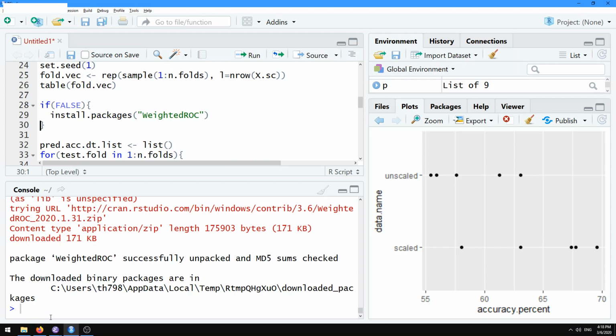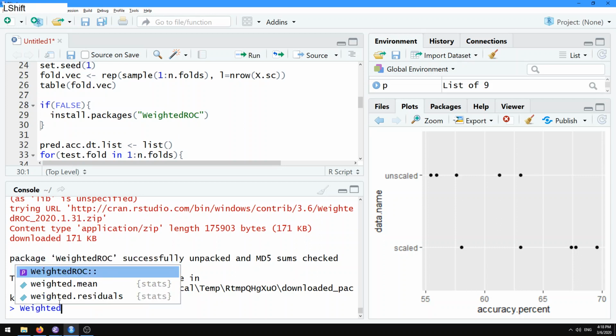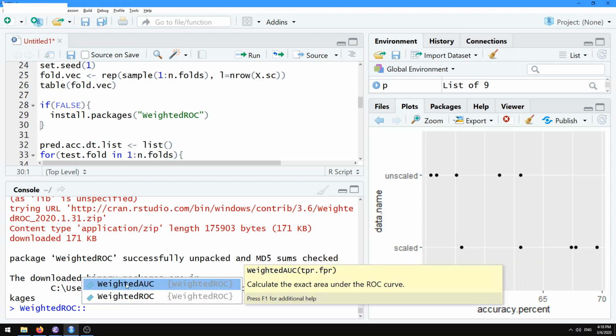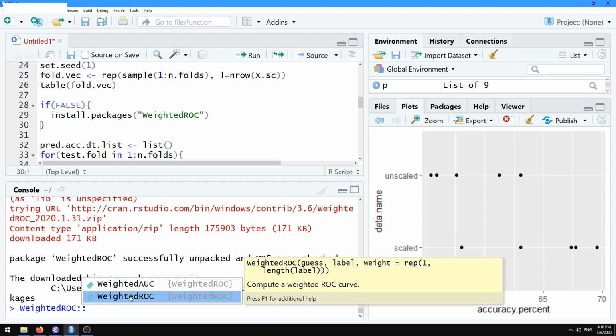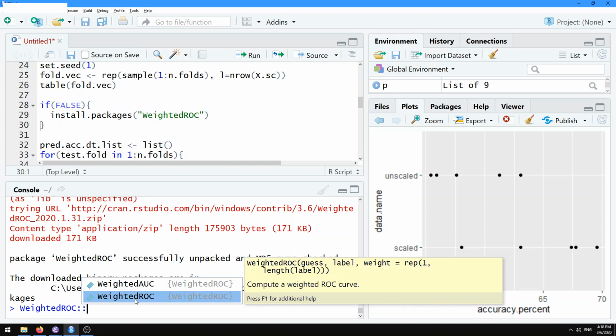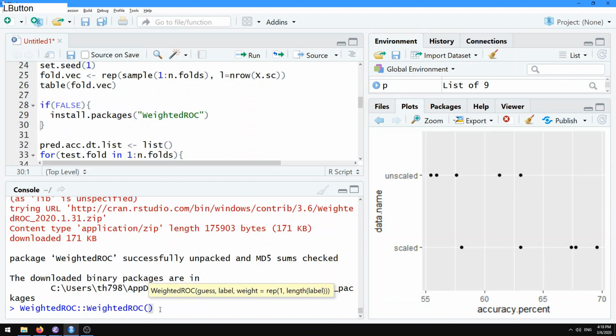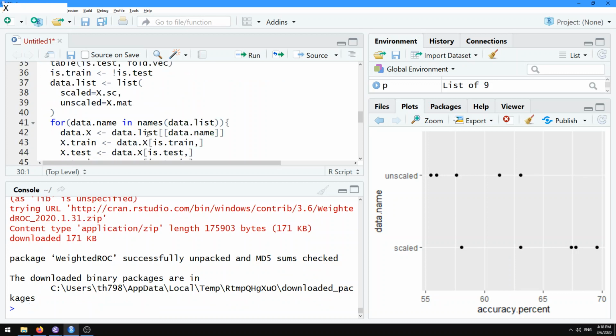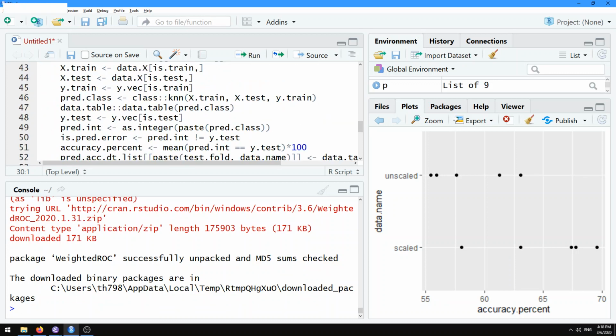In WeightedROC, we just have a couple of functions. If you look at the help page, you have either WeightedAUC or WeightedROC. This one is computing a WeightedROC curve, and this one is computing the exact area under the ROC curve. So here, let's use WeightedROC inside of our for loop.